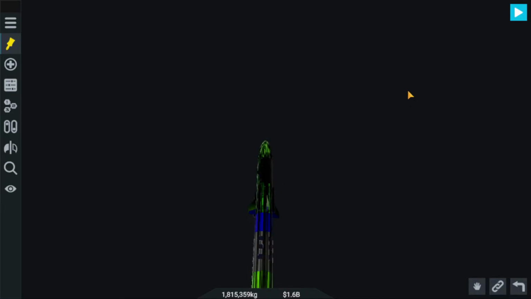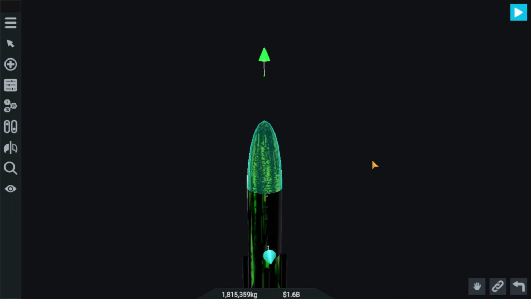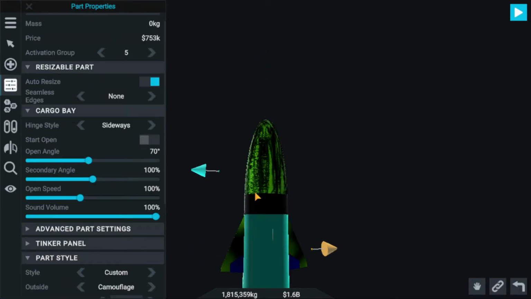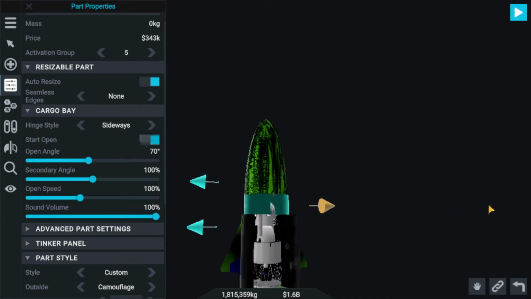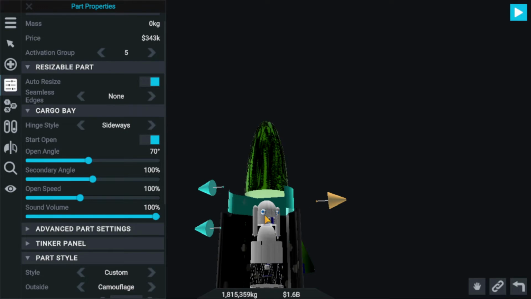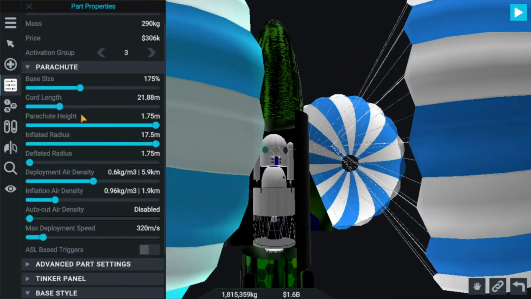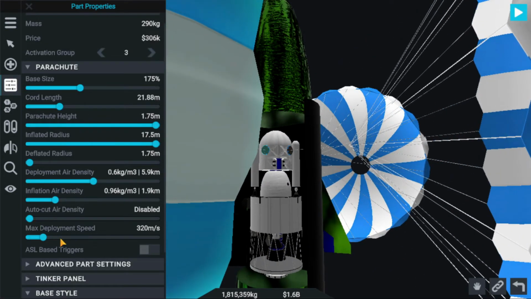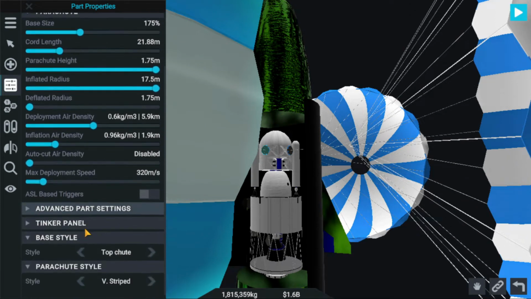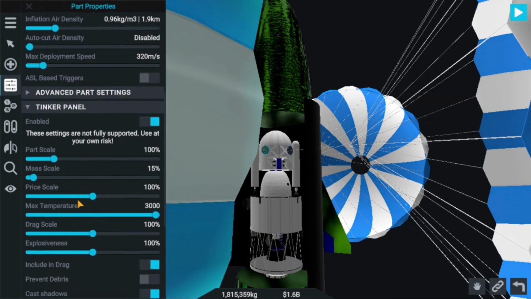Yeah, I finished giving coloring. I need to change something in the parachute, so I'm gonna do that now. So let me open the cargo bay. The other cargo bay too. Okay. The parachutes. Okay. Take a panel.